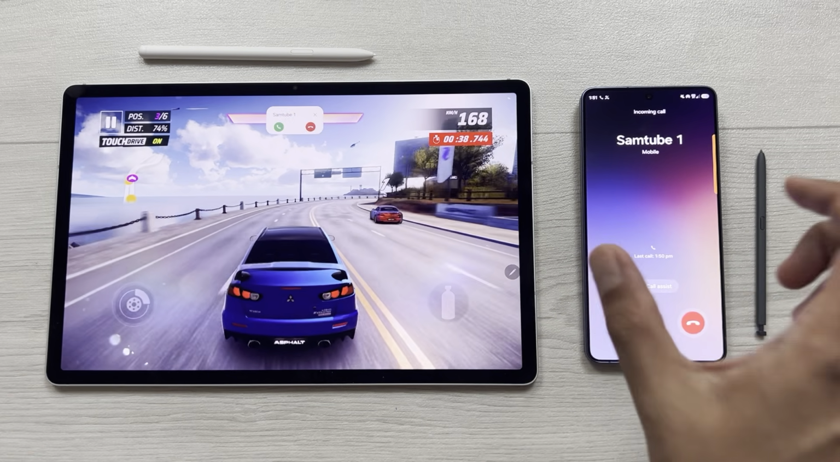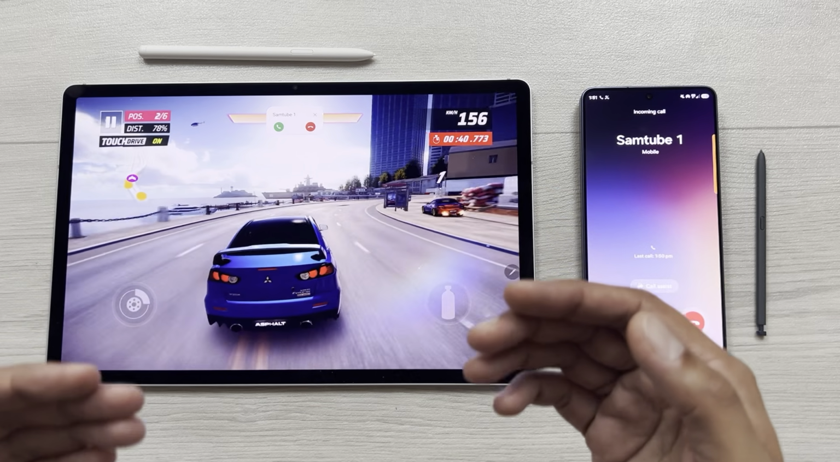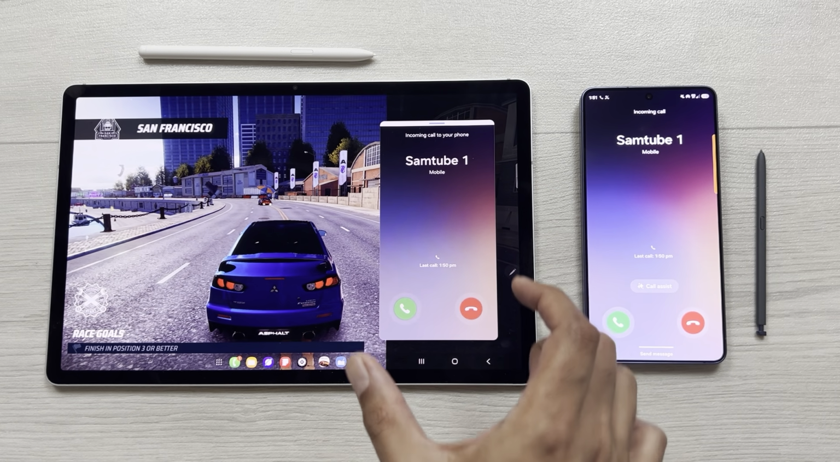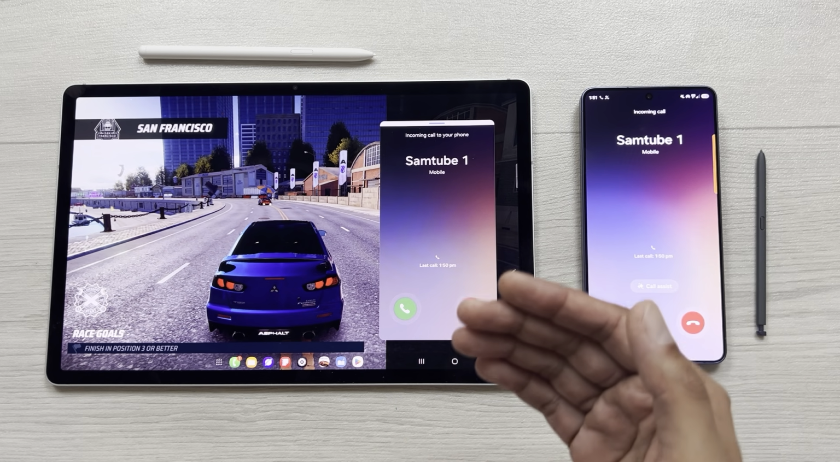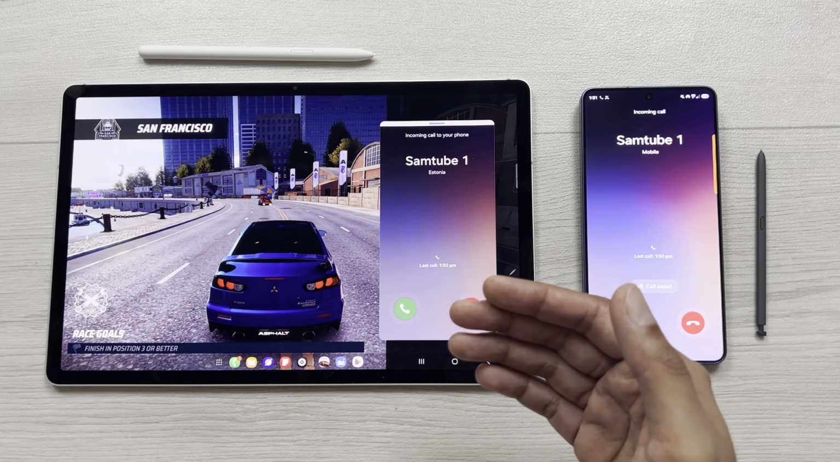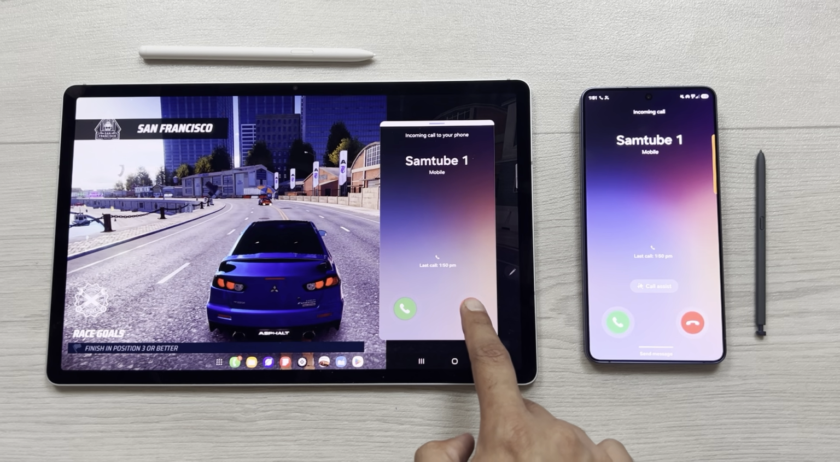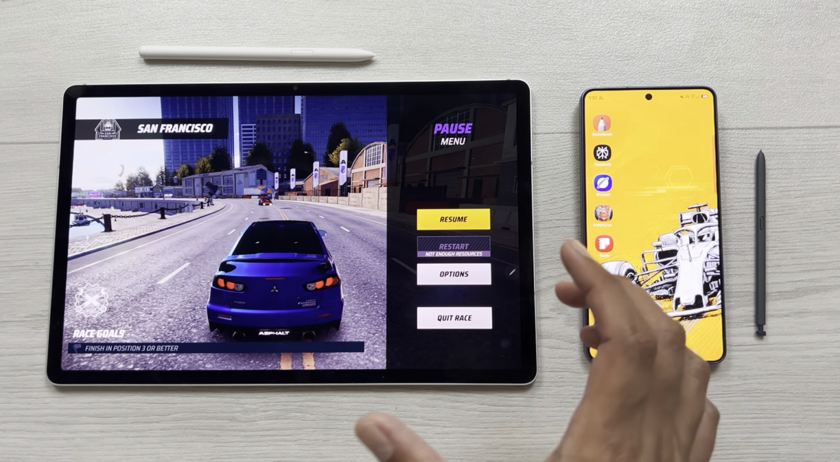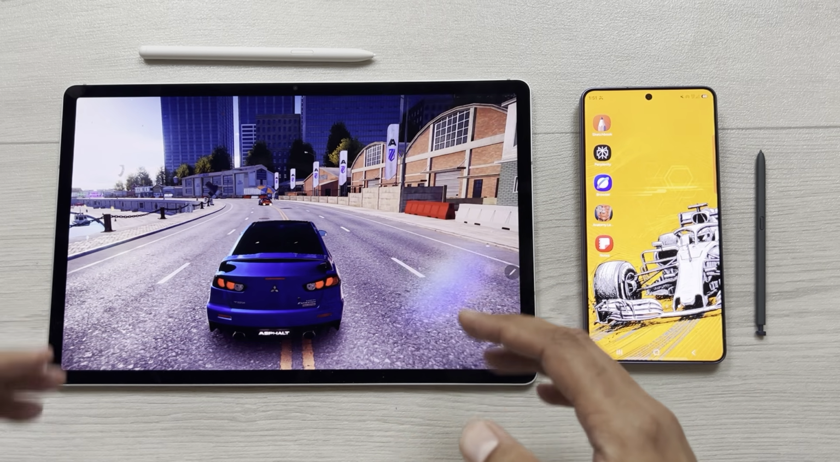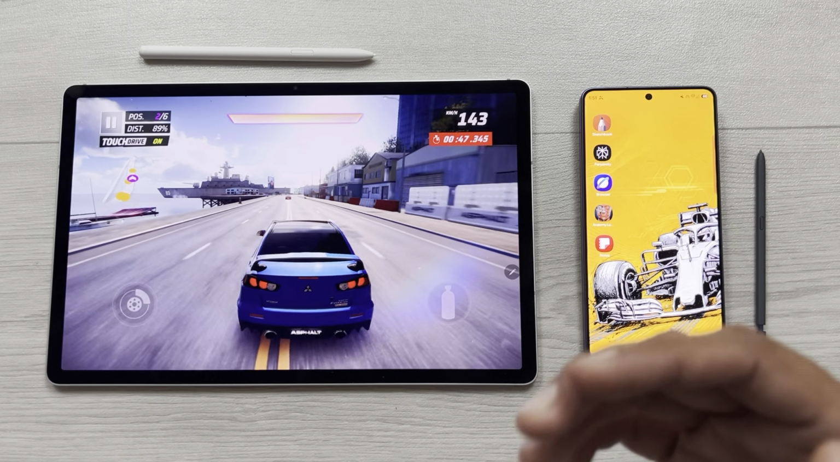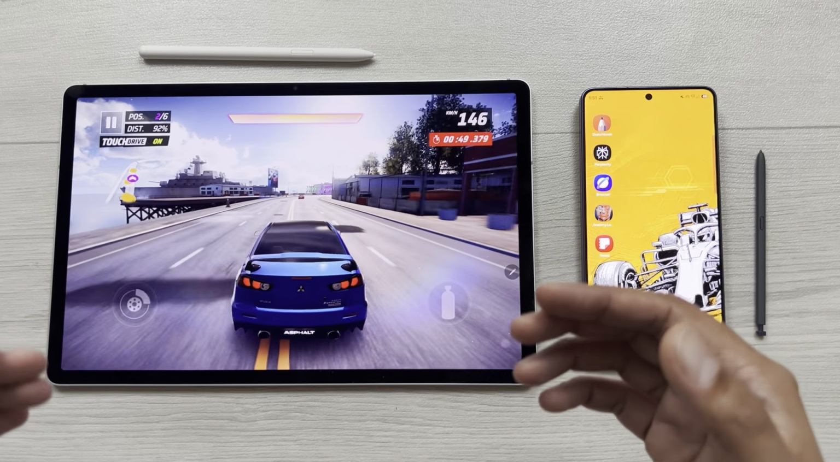Now again, here you can see I have this call, and now I want more details, so I will select this call option, and here I have this bigger screen with more details. Now if you want, you can accept or decline this call. So for example, I want to decline this call. I can directly decline it through my tablet, and then I can start working on my tablet again. Same way, you can also receive messages as well.